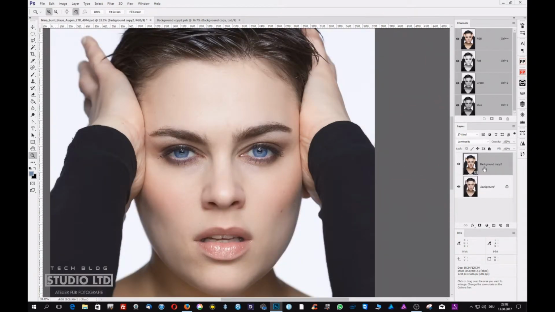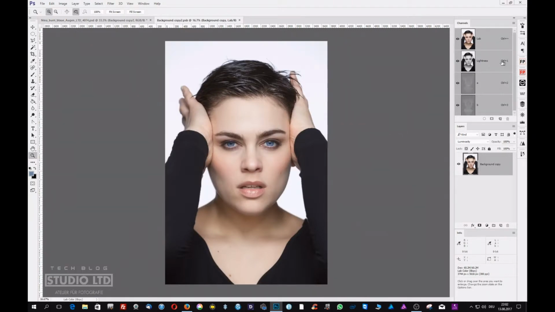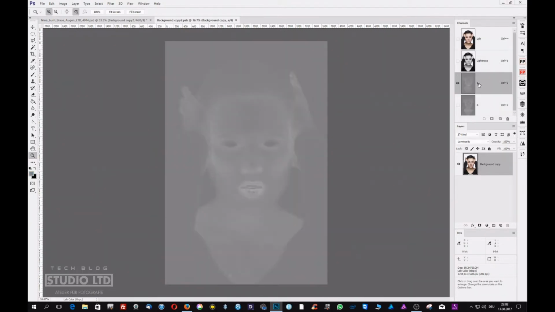This smart object is now in LAB, so it contains an L channel, an A channel, and the B channel. And you can see already in the B channel, the eyes are isolated. The background, which is white, has no colors, without any saturation. The sweater that has no color also has no saturation. They are the same color. They're mid-gray, medium gray, 50% gray. In LAB, that's the way it is.